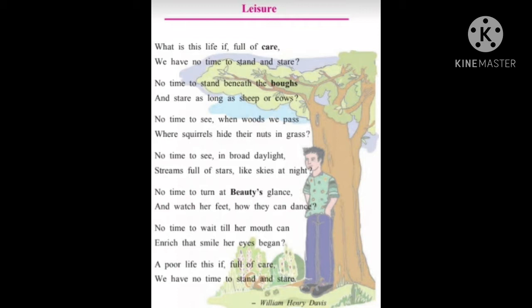First stanza. What is this life if full of care? We have no time to stand and stare. No time to stand beneath the boughs and stare as long as sheep or cows. No time to see when woods we pass, where squirrels hide their nuts in grass.